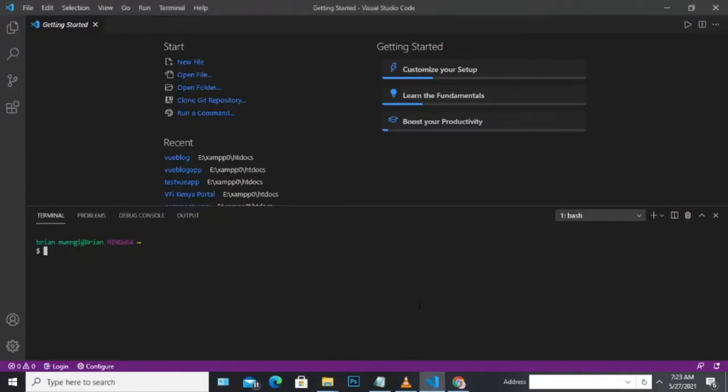So let's get started. The first thing I would like us to do is begin by installing Vue in our project. I'm using the Vue CLI, and I've already installed the Vue CLI.